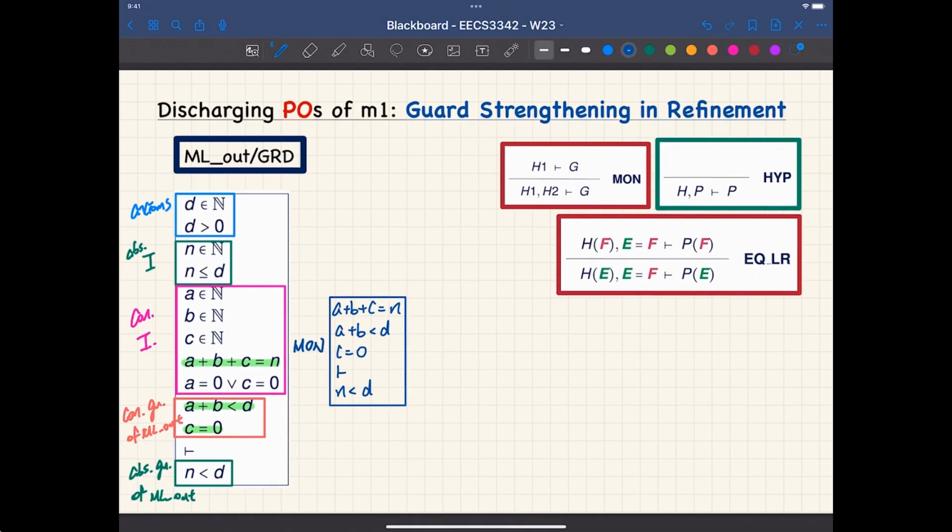All right, so now I'm going to actually, first of all, circle. You can see this is the left, and this is the right. I'm going to do EQLR, from left to right, which means I'm going to replace every occurrence of C by 0. That one is going to give me A plus B plus 0 equals N, and A plus B less than D. That one doesn't change. And one thing here that's important, okay?